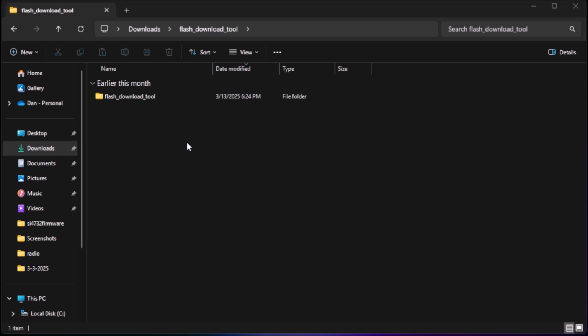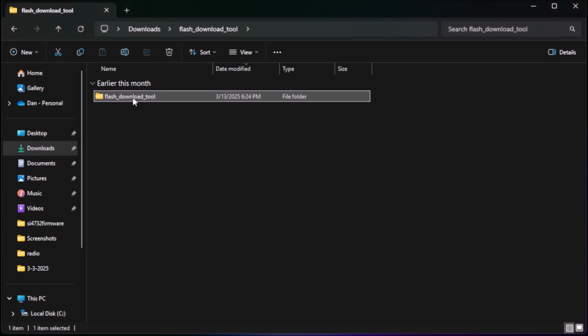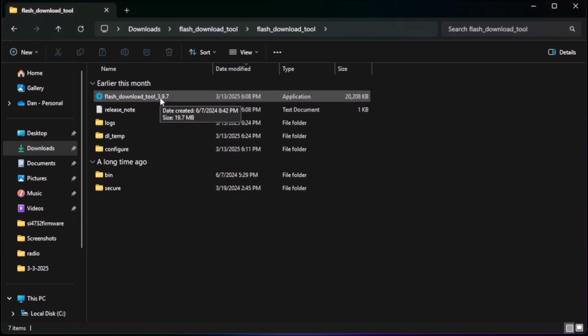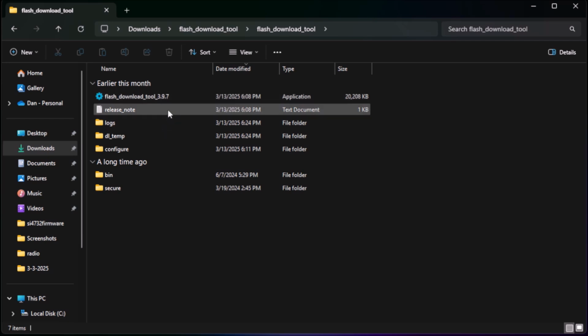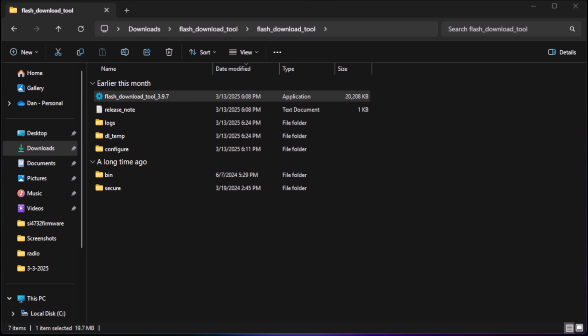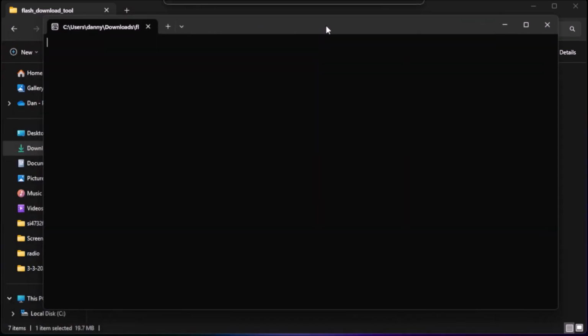Of course, I already unzipped it here. I ain't going to show you again how to do that, please. Okay, it's going to create this folder. You're going to go in there, and that is the file right there, the flash download tool. Okay, and all you got to do here is double-click on it. And it's going to open it up over here. Okay, and there we go.